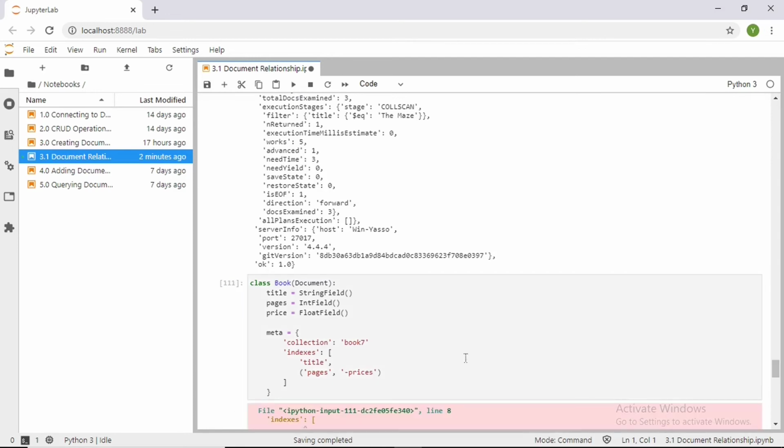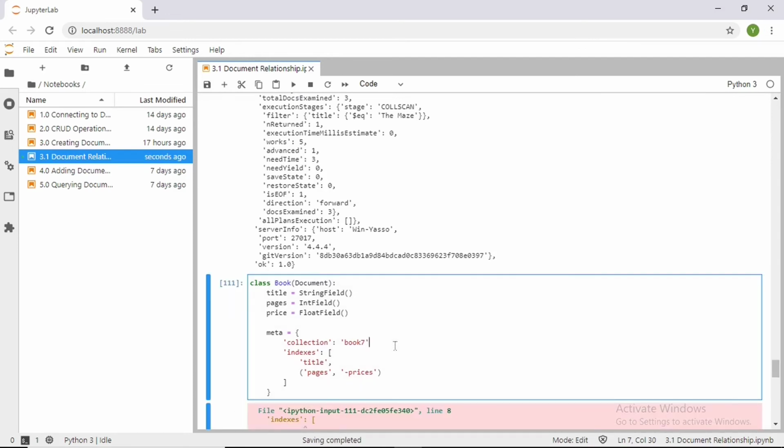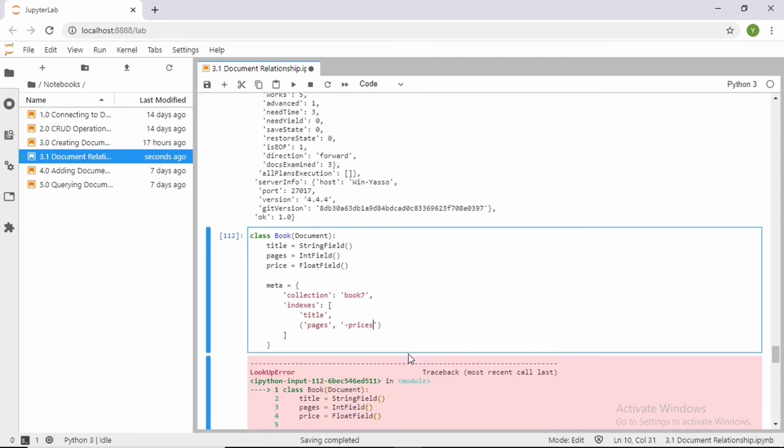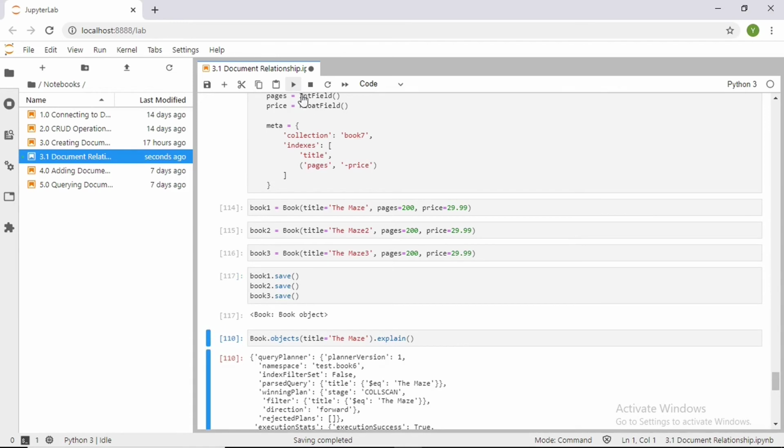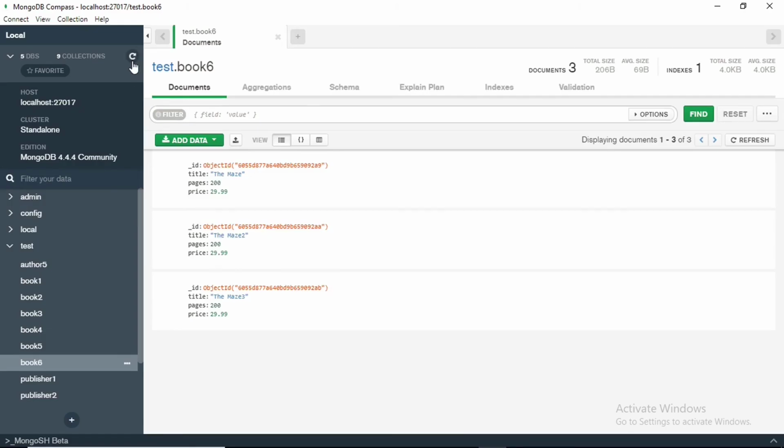There is a typo, there should be a comma in here. Again, there is a typo, this should be price. I'll execute this. Now let's create our records. Let's save. Let's check Compass.